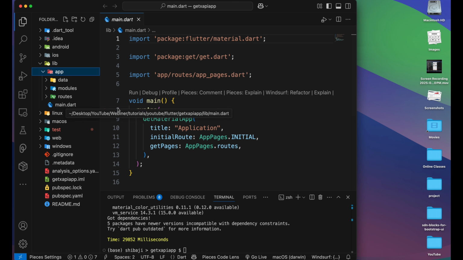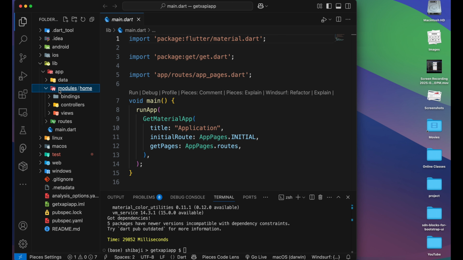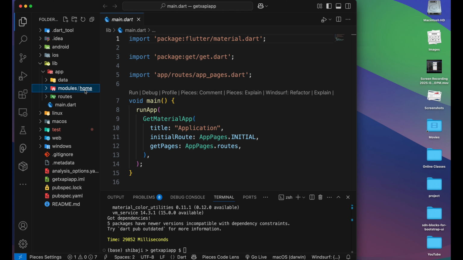Main is the starter file, and after that we can see so many things. First is the module, the default module. We can see the home module or home page. This is the home screen module, and after that we can see the data part, which is required to get the data from the server API.